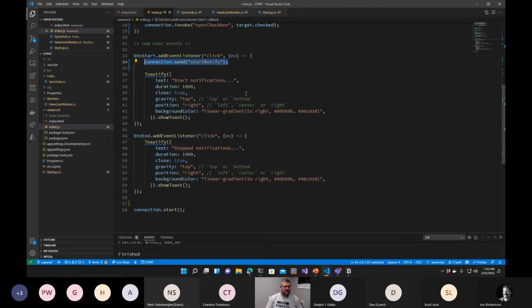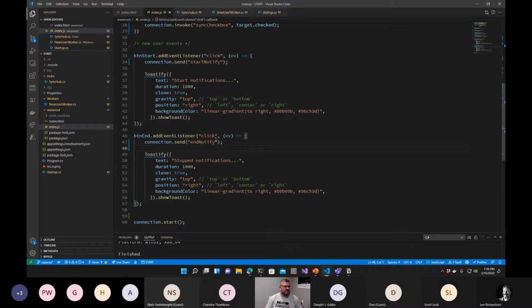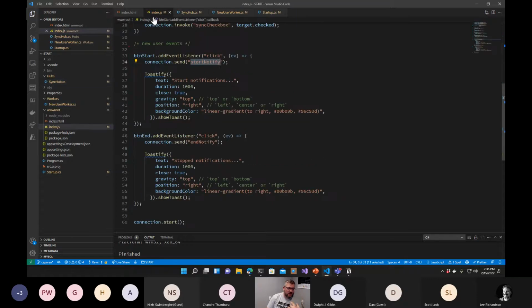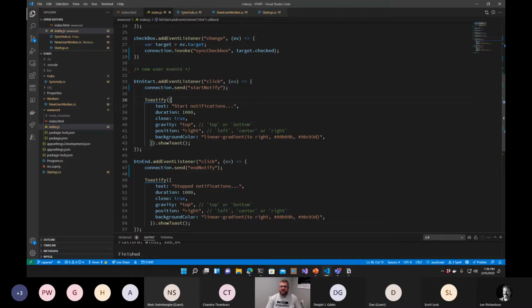All right, so we say StartNotify for the start, and we'll do EndNotify for the end. When I click on the start button, it sends the message to the sync hub to add me to the group. It's going to return, and Toastify is going to pop up and say, hey, we're listening for notifications. Likewise, for end notify, we send the message to the server, it takes us out of the group, and shows us the toast all over again. All right, well, that's good.